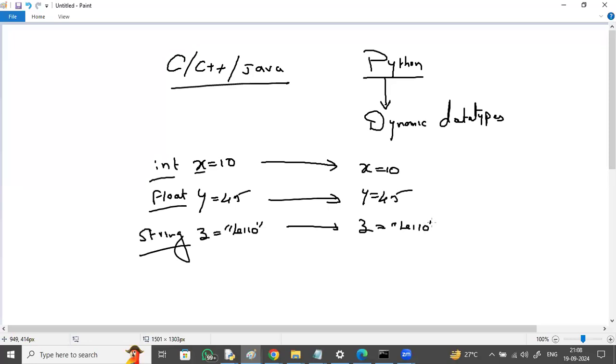Just check this. What kind of variable X is? Based on the data type defining, you are saying it is an integer variable. What kind of variable Y is? Based on the data type defining, you are saying it is float type. What kind of variable Z is? You are saying it is string type. But in Python, what kind of variable is X?